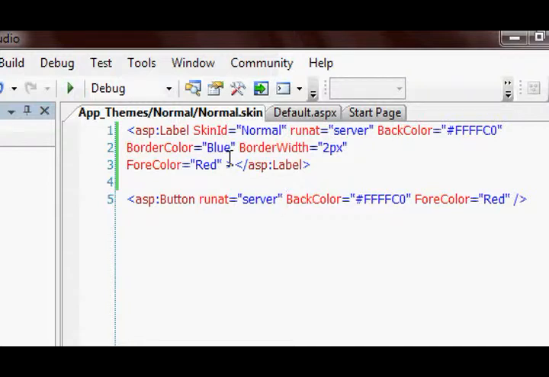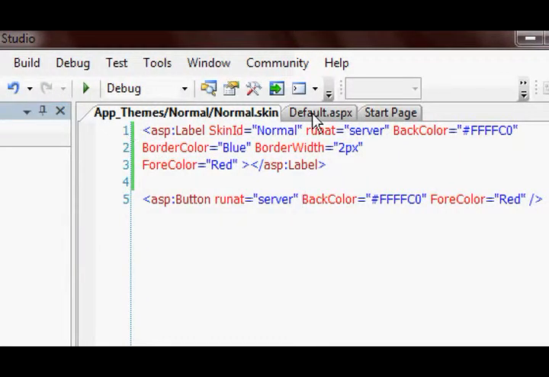Suppose you want a page that needs two types of label, say a header label with some bigger font and other labels with a normal sized font. That may not be possible by using this skin file. So in order to support that, we need to add one more label property here with a different font size.